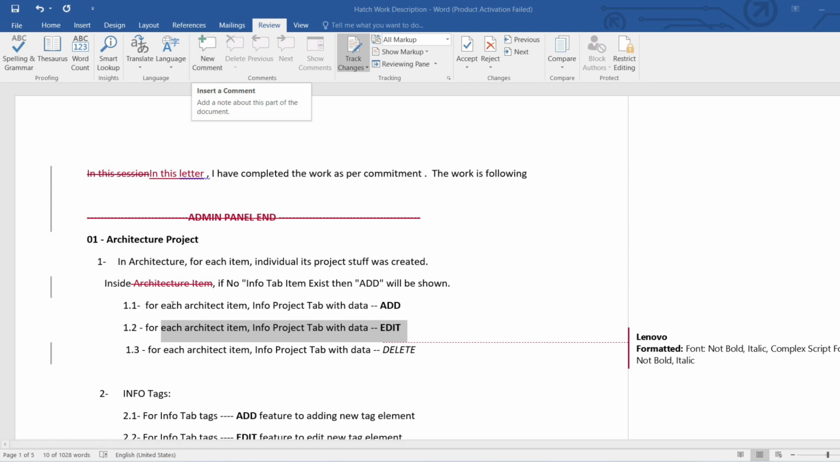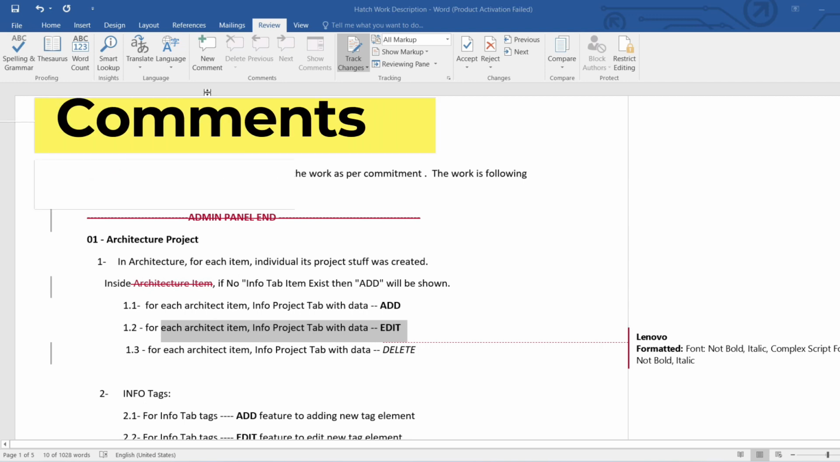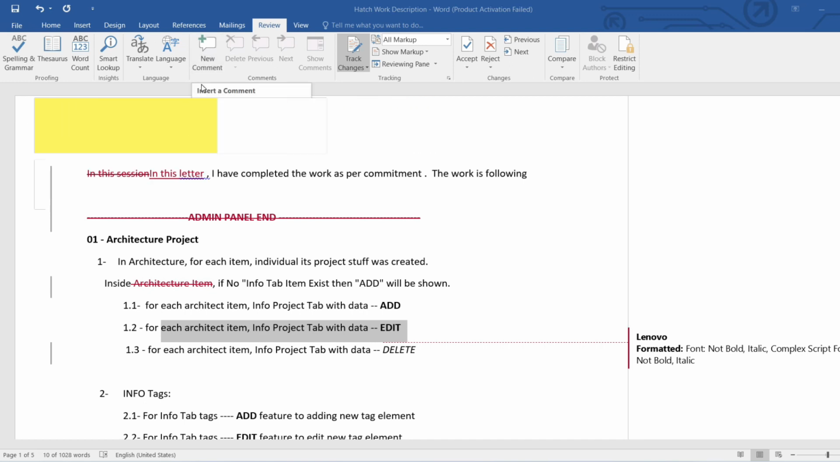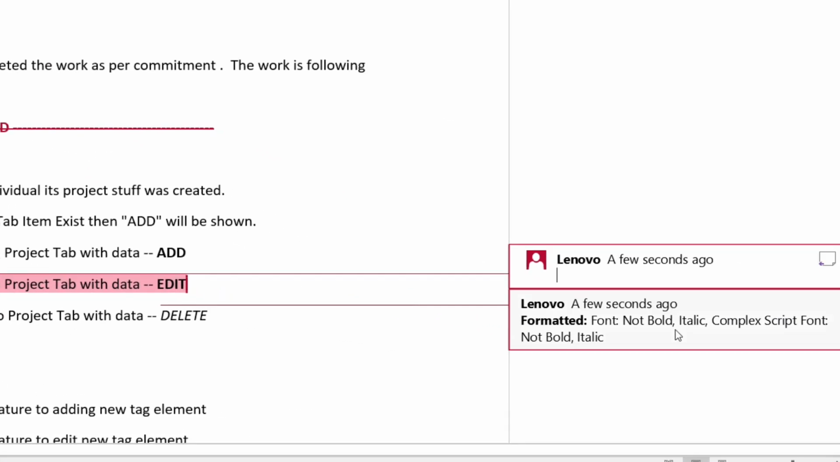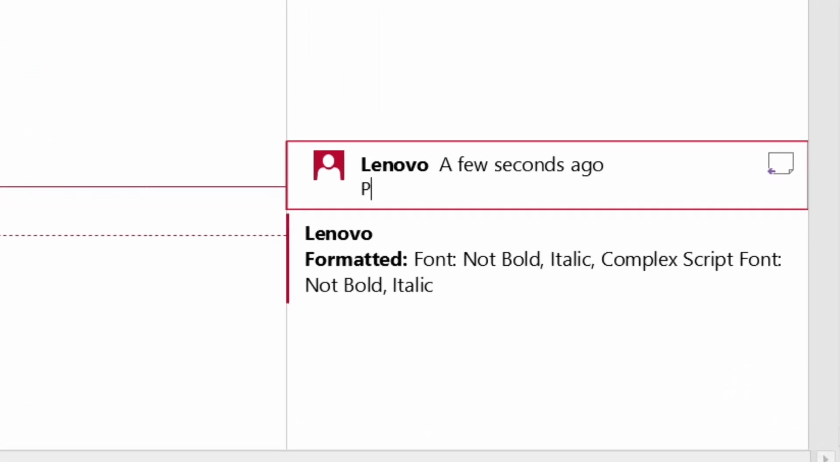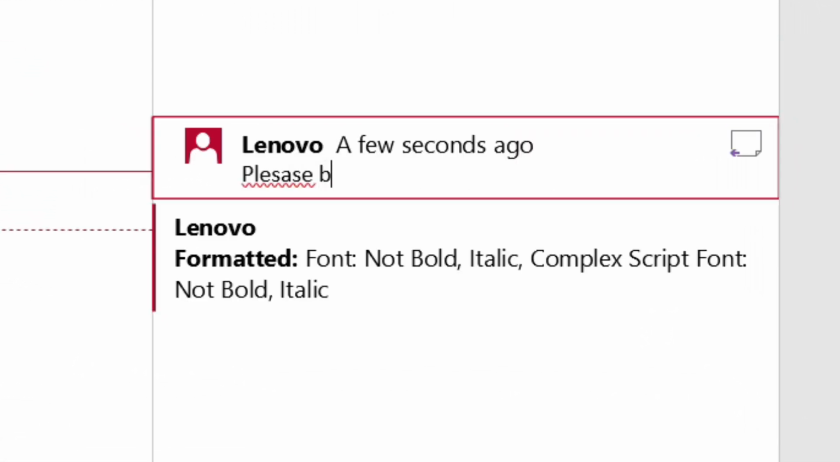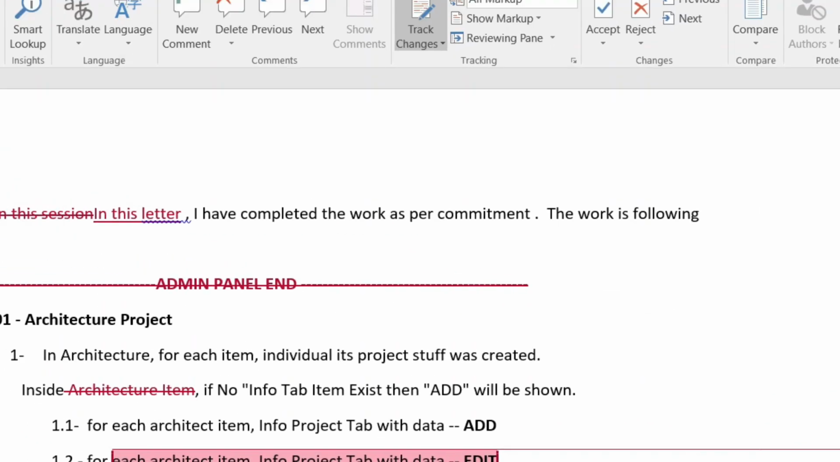For example, if I give this letter to my manager, my manager sets some corrections. How he does it is, first he enables Track Changes, and after that, for each individual line, he also comments for me. For example, inside this new comment, here it shows me to bold this line or anything. He can also write this inside the comment section.